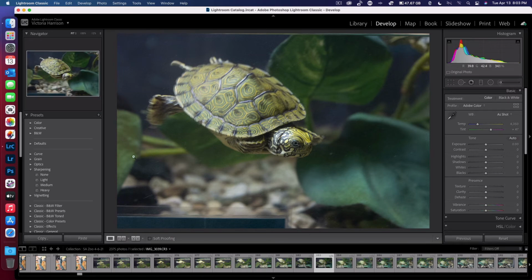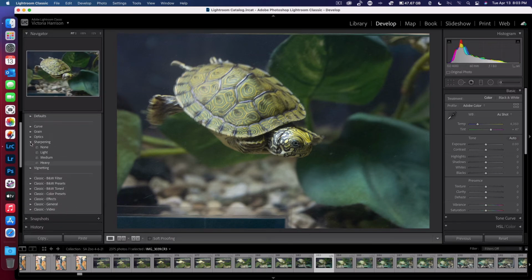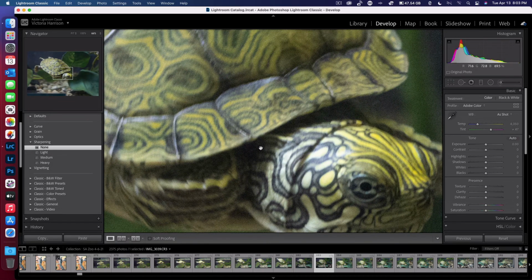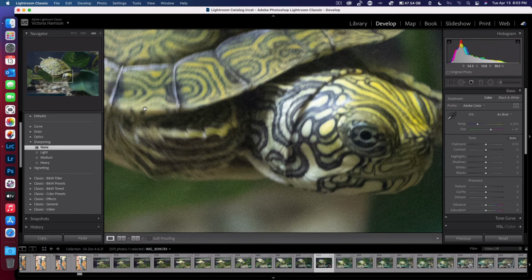But I wanted to show off, here we go. Right here, sharpening is what you would usually see. So if we do none, there's light, there's medium, and then there's heavy. You may not be able to see the difference. Maybe if we zoom in, maybe we can do it this way. That's light. There's medium, and then there's heavy. So when we zoom in, you can probably see the changes.